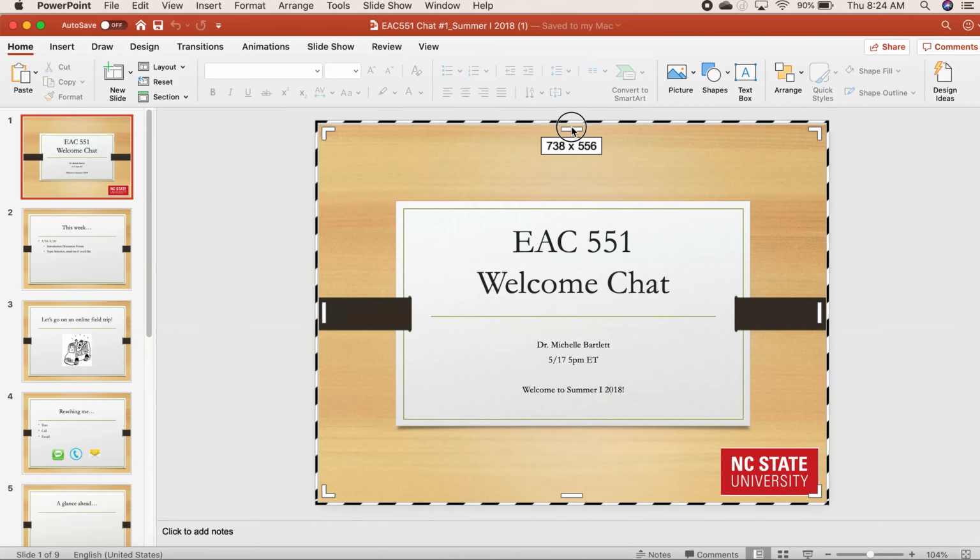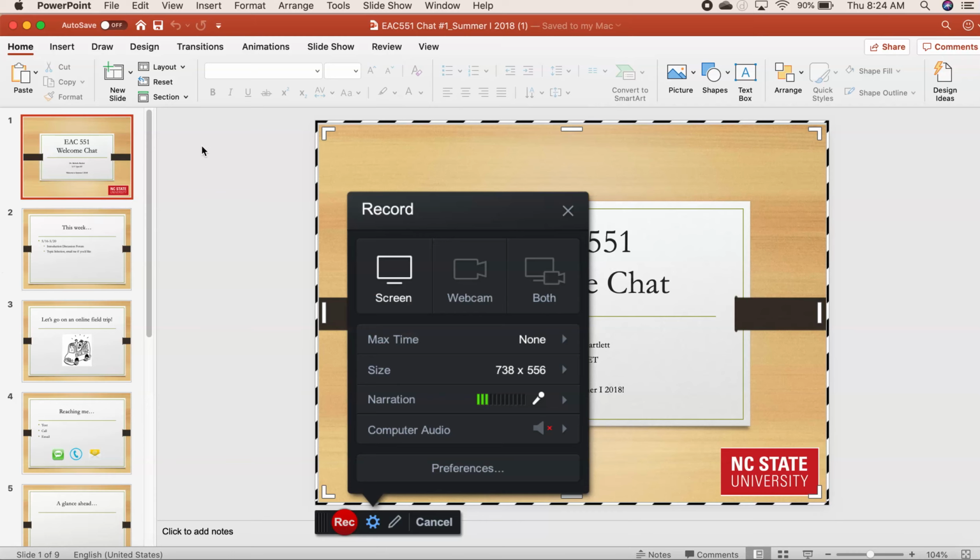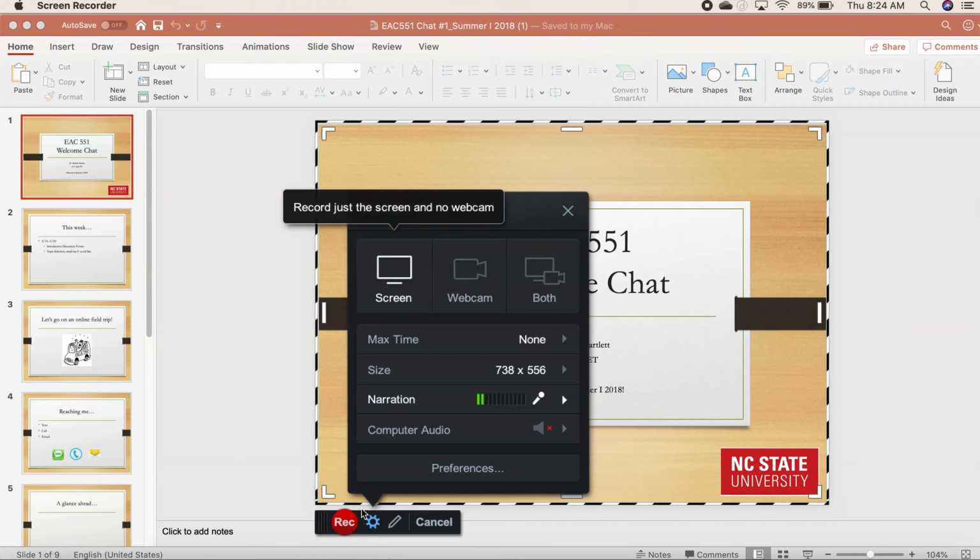So I can set my parameters. So you could have your notes open on the outside, a script, or you can have this where you can see what slides are coming up next. You have some choices here. You can pick screen where it's only recording your screen, webcam where it's only recording you without your screen, or both. Where it's recording your screen with a small picture of you speaking as well. So for today, we're going to record just the screen.